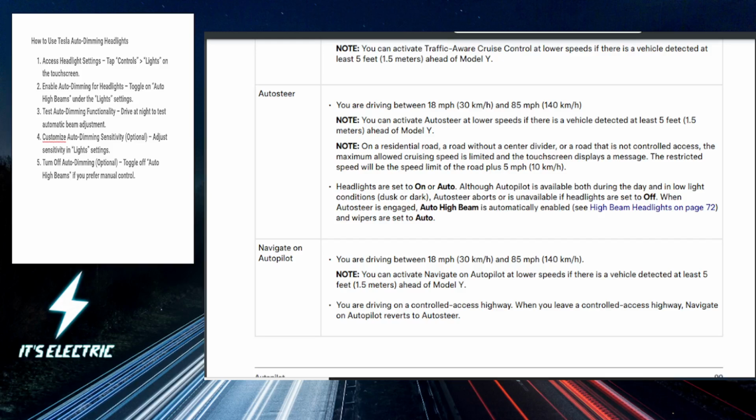All right, Tesla fam. Today we're going to be diving into how to use Tesla's auto dimming headlights. Now, this feature automatically adjusts your headlights' brightness based on the oncoming traffic, so you don't have to manually switch between high and low beams. So let's get started, guys. I have put an outline of the steps for you at the top left, so just follow along.